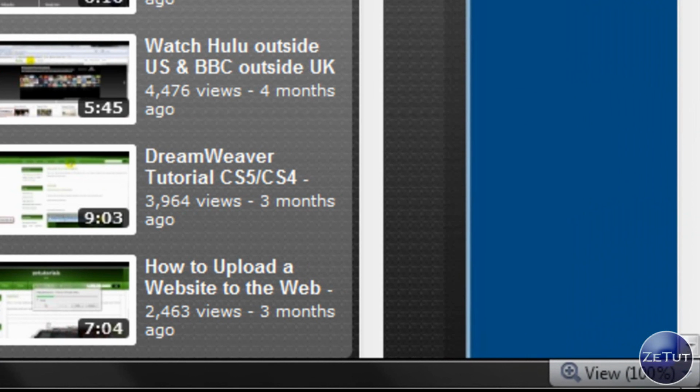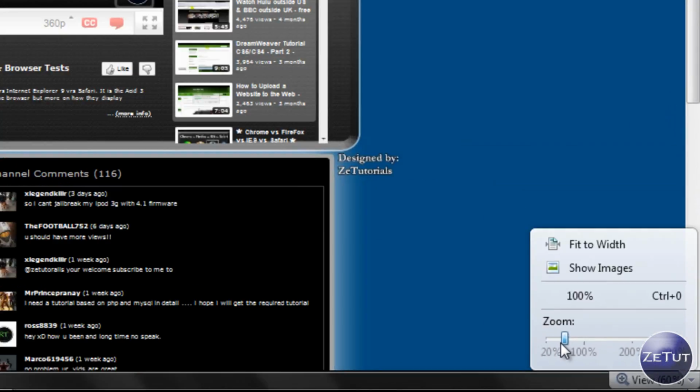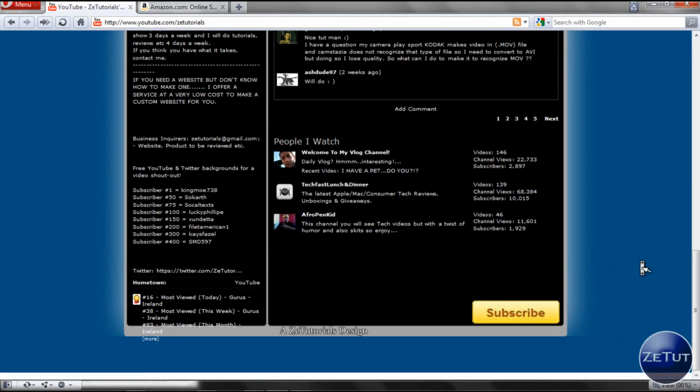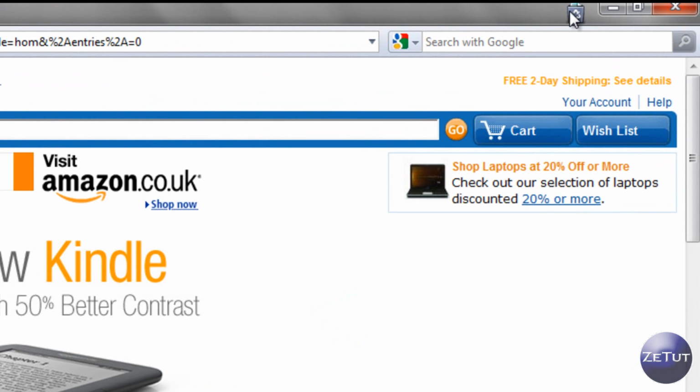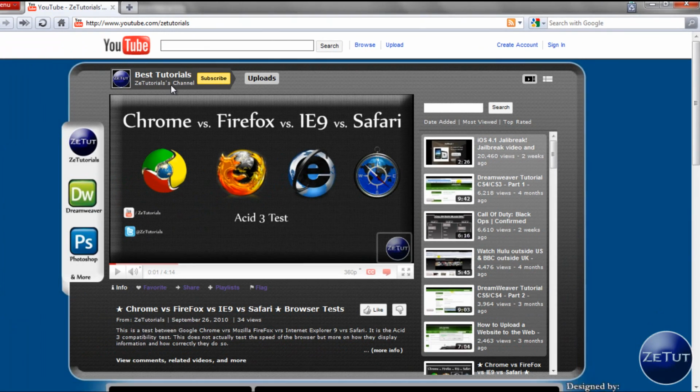Down here on the bottom, you have this view where you can fit to width, you can show images, or you can just zoom the page. That's a nice little feature, but every browser has that, so there's nothing new there. Up here on the top, we have this little trash can where you can open up your last closed tabs, which is a nice feature. If you close a tab by accident, you can just reopen where you left off.